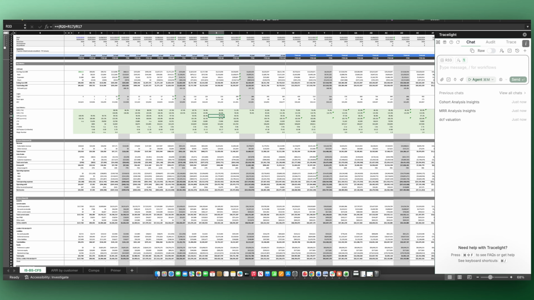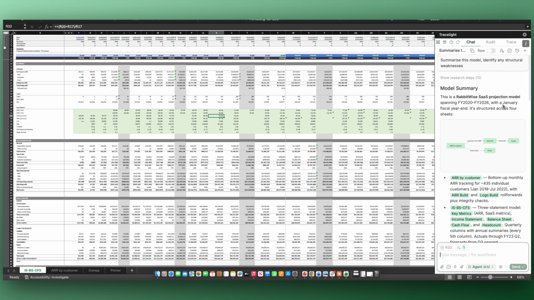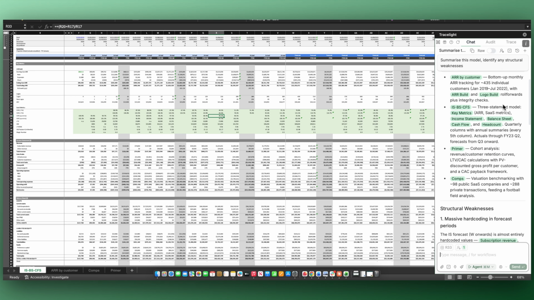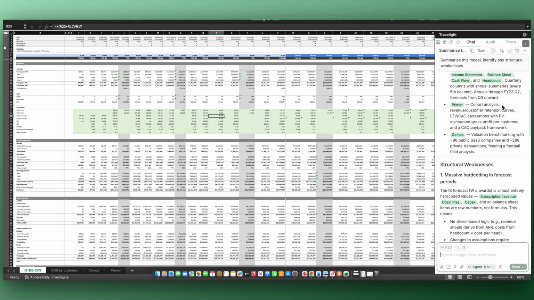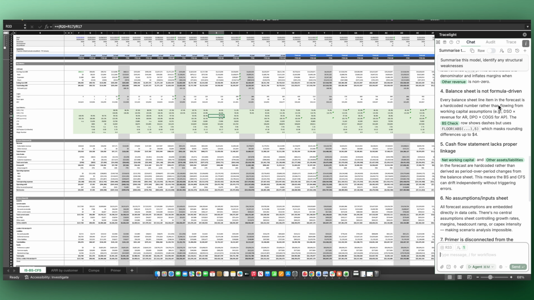Let's start with model review. There are a few ways we can review a model using Tracelight, but let's begin using prompting within the chat window. Prompt Tracelight using natural language as if you were talking to the person who built the workbook. Just as with a human, the more specific and directional you can be, the better the outcome. If not, Tracelight will work with you to deliver an output you're happy with. It just might take a bit more iteration. Chat history below the box allows you to jump back into older conversations.